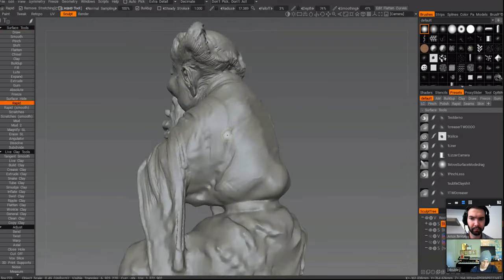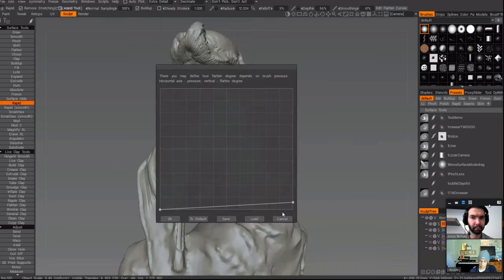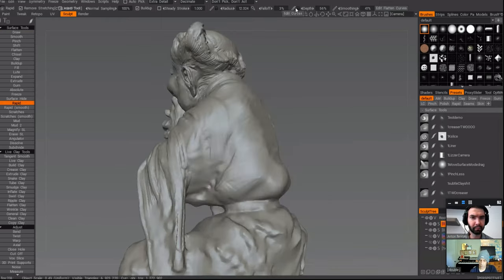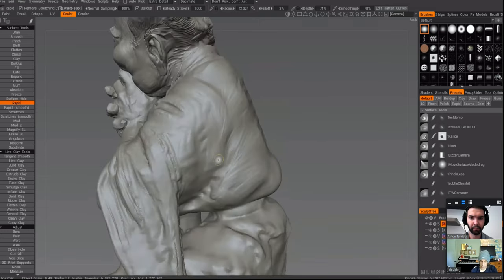I made one of these brushes where the flatten curve is really low, or the depth is really low, and then a slightly different one, because maybe I need to be more aggressive, or maybe I want it to behave differently. Like this one, I do single strokes with it.